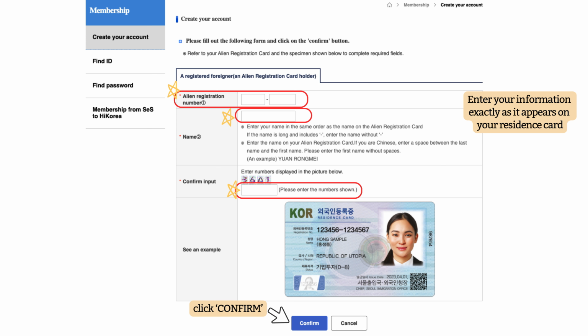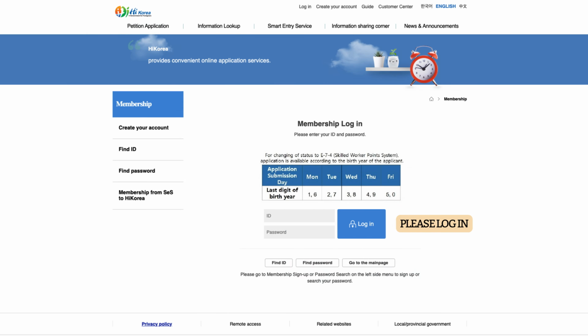Then, click Confirm. If it does not let you proceed, please make sure you are entering your name and your registration number exactly as it appears on your residency card. If everything checks out, you should be able to log in.